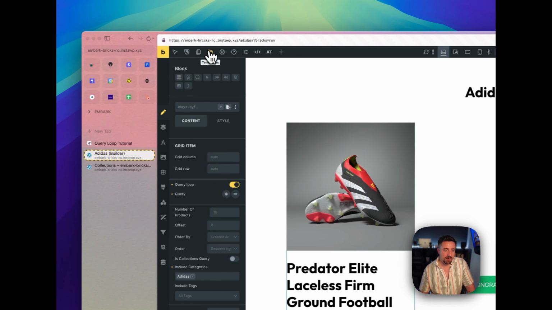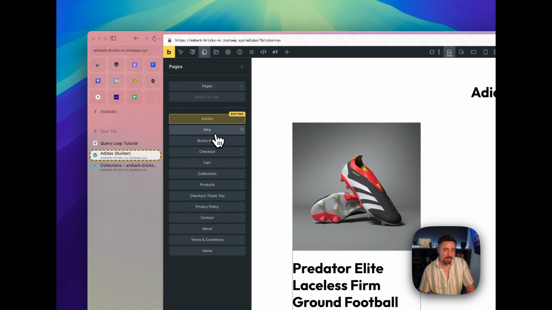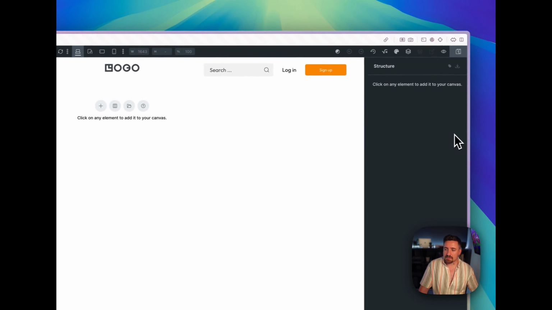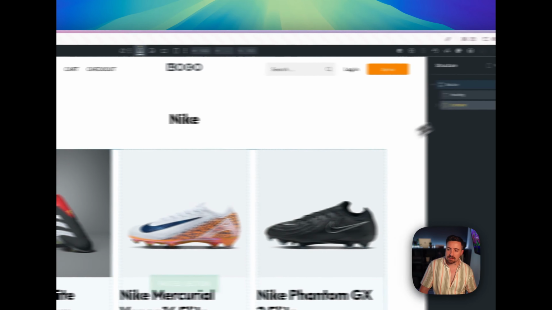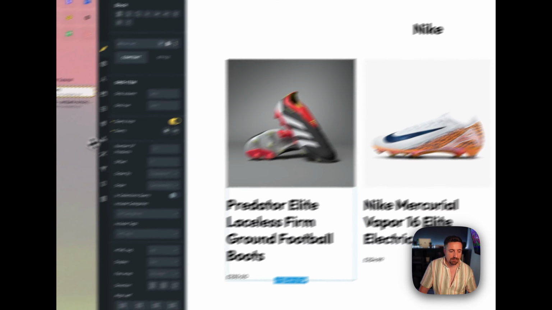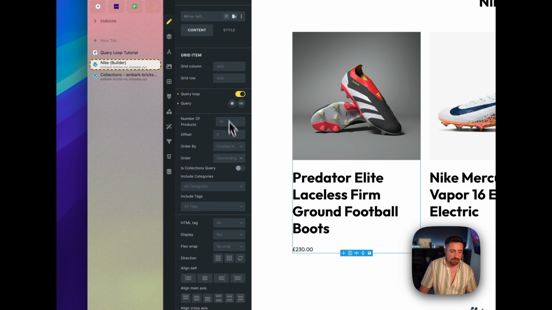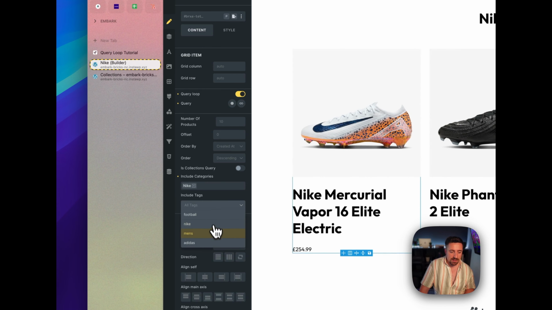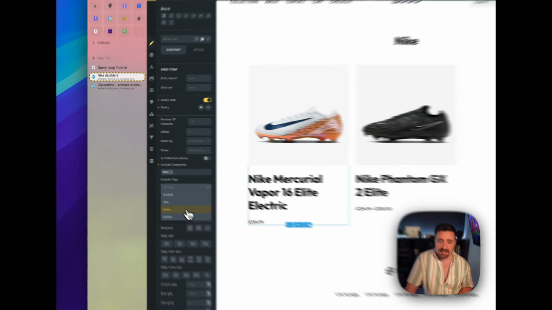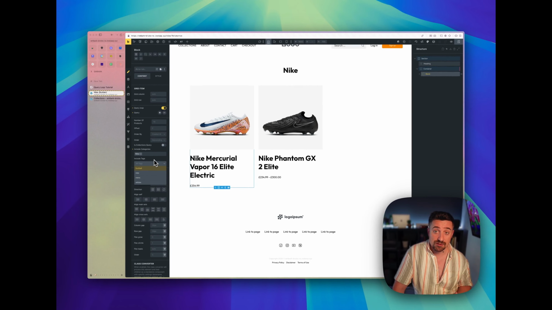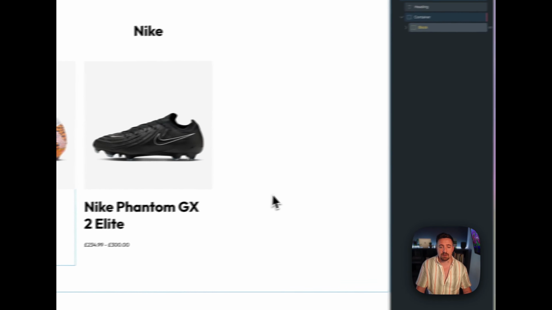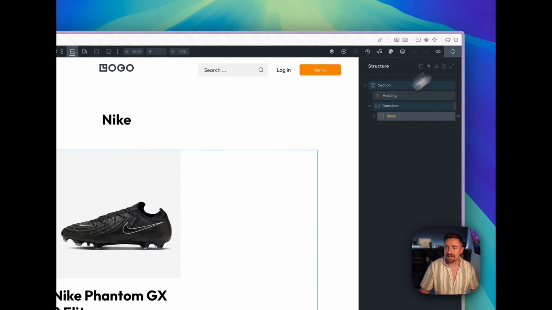And obviously I can go to my Nike one and do exactly the same there. Again, copy and paste. I'm going to my query loop, opening that, and I'm going to include categories Nike. Now, if I want to go further, Nike and men's, if I had different tags set up, I can further restrict them by using the tags with the categories. So that's really powerful as well. So I can hit save there.